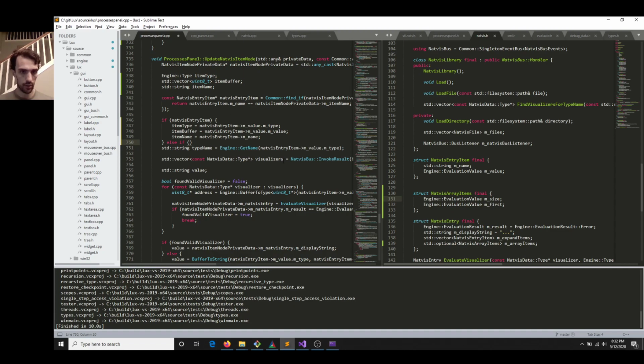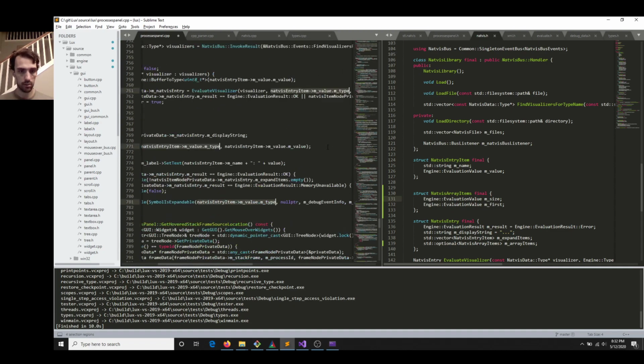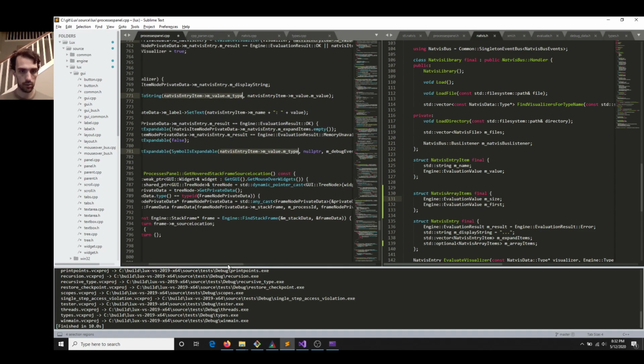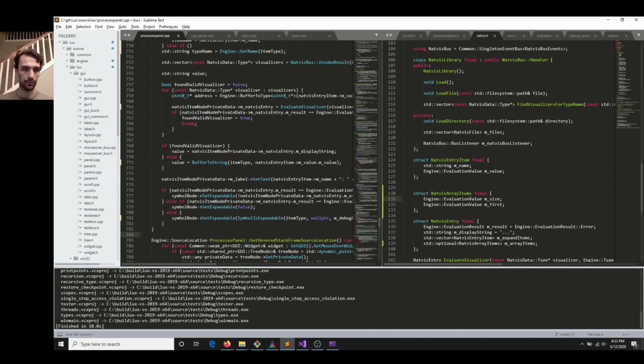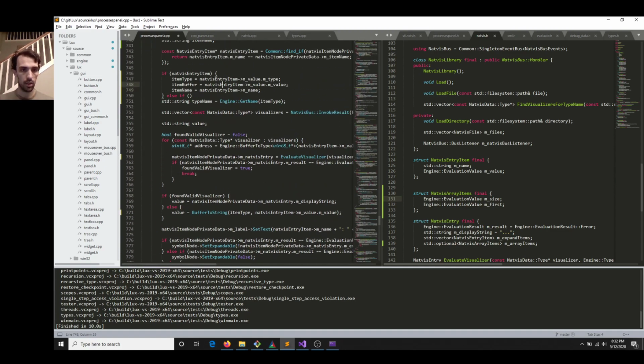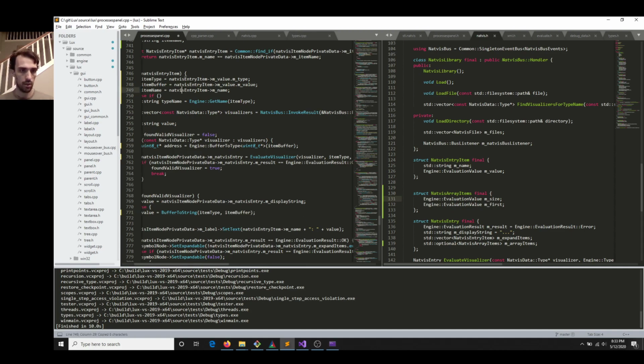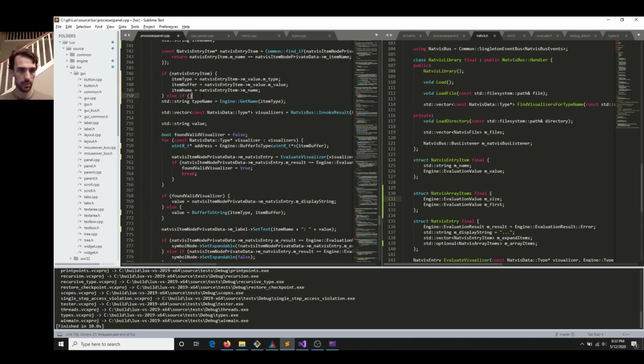Oh, and then I have to start replacing all of these. Okay. Item type. Cool. I think this should be the only place the value is used. No, there too? Okay. And the name, that's the only place the name is used.